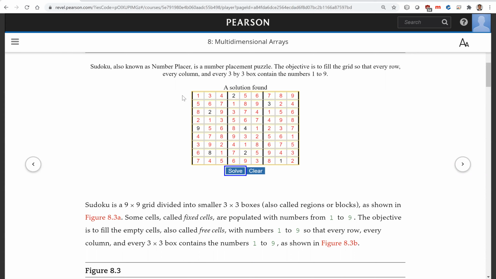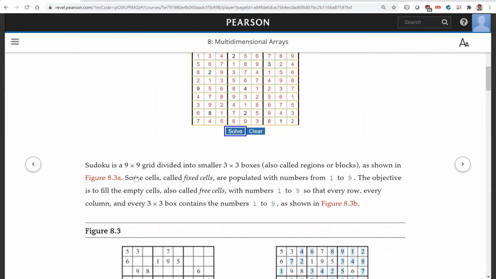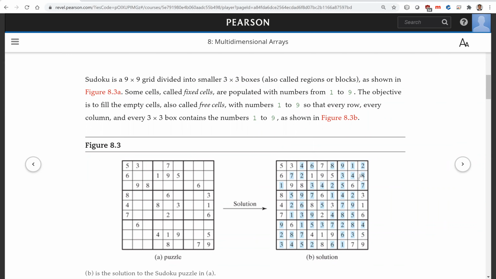So the solution is that every row has 9 numbers from 1 to 9. Every column has 9 numbers from 1 to 9. And every 3 by 3 box here, these are the boxes, 3 by 3, contains exactly 9 numbers from 1 to 9. The solution to this problem is not easy to develop for novice programmers.